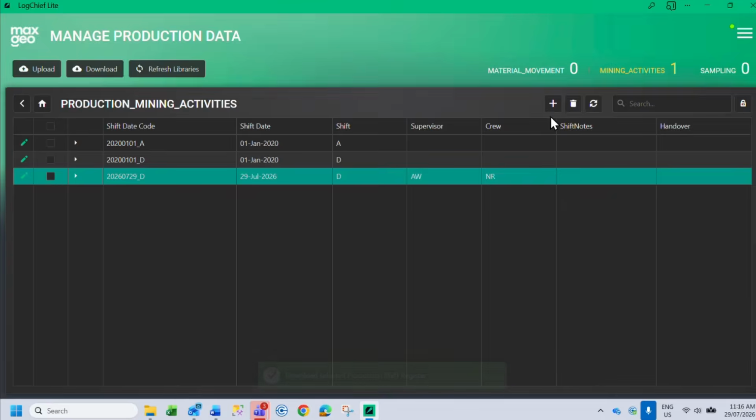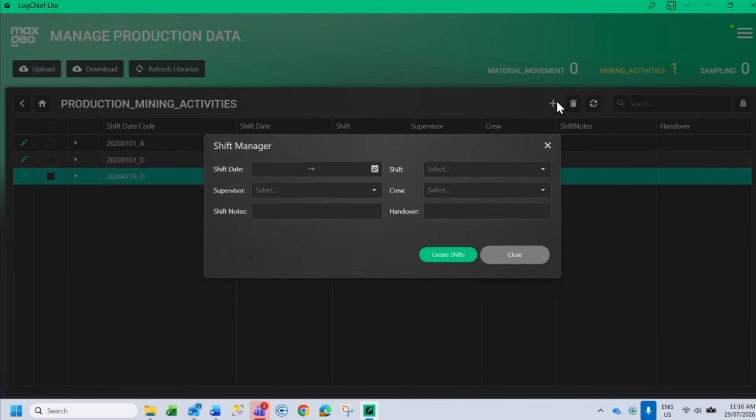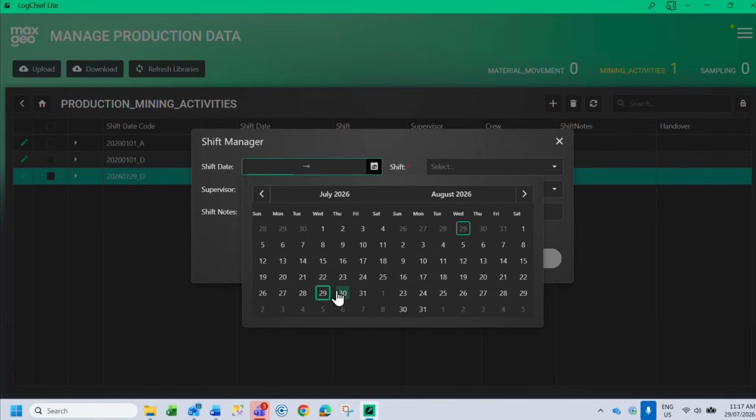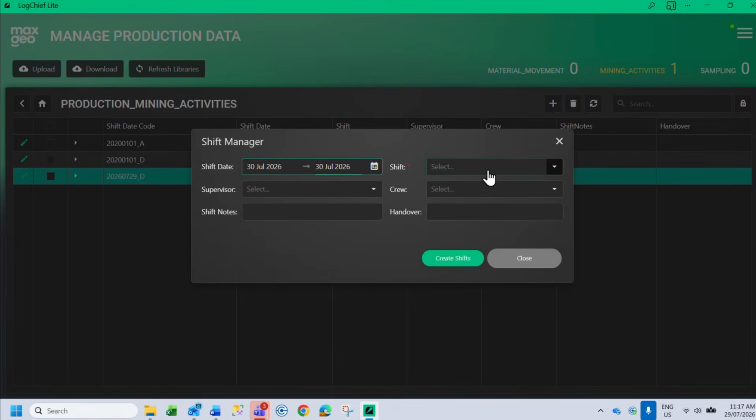Okay, but now in this new version, we've actually created the Shift Manager. So you can create these shifts or shift date codes, which we use as the parent records to log the data. You can now create those directly in logchief Lite, even whilst offline.